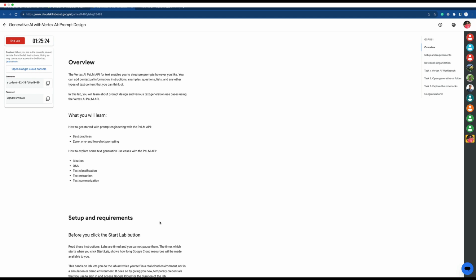The use cases include ideation and QA, text classification, text extraction and text summarization. So in this lab that is what we are going to learn, so let's go ahead and do the hands-on.